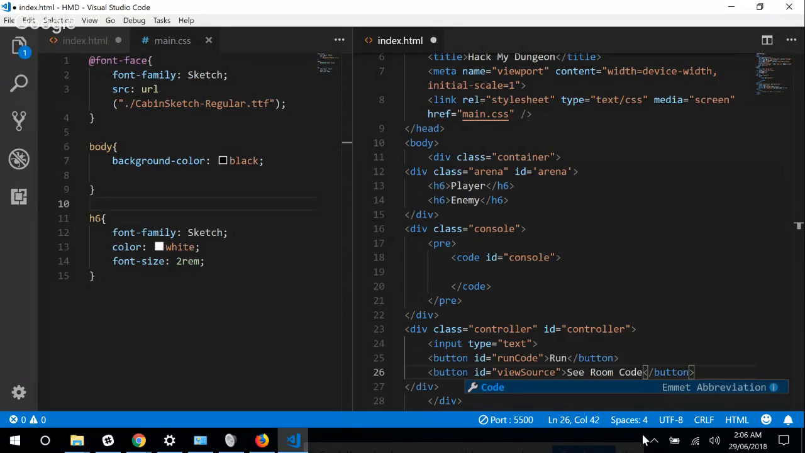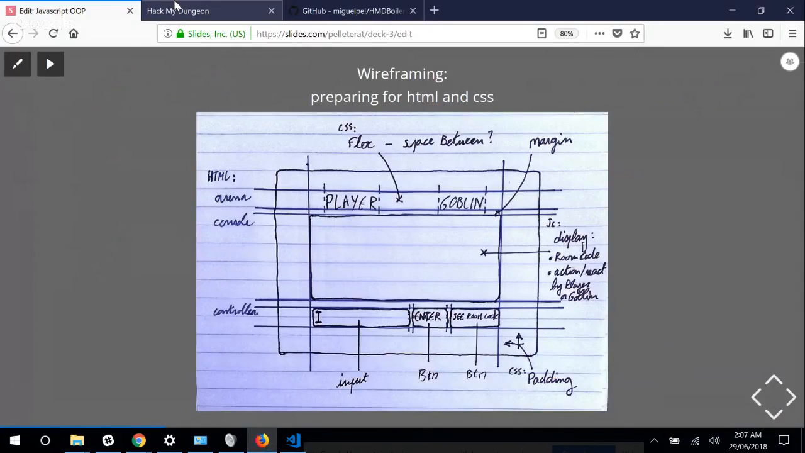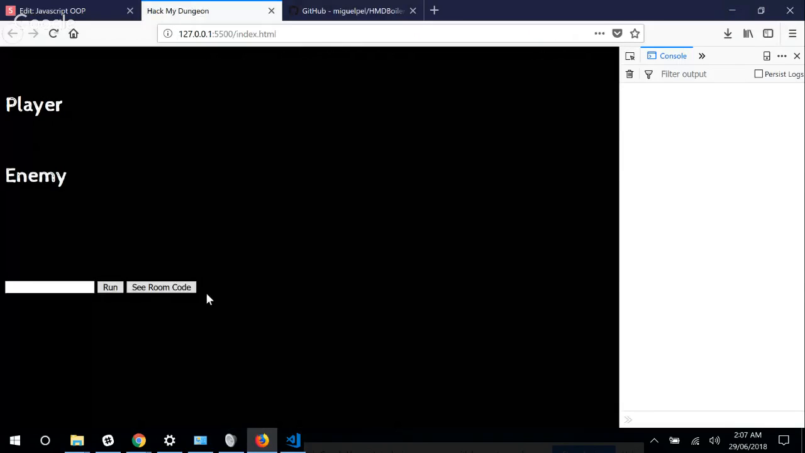I did it because the game is all about hacking and things. So I decided that the JavaScript file we try to hack during the game is like a room in a dungeon. So see room code, save, and it won't appear because it's black. Oh no, it's here. So I have the player, my console, everything is in place. Great.